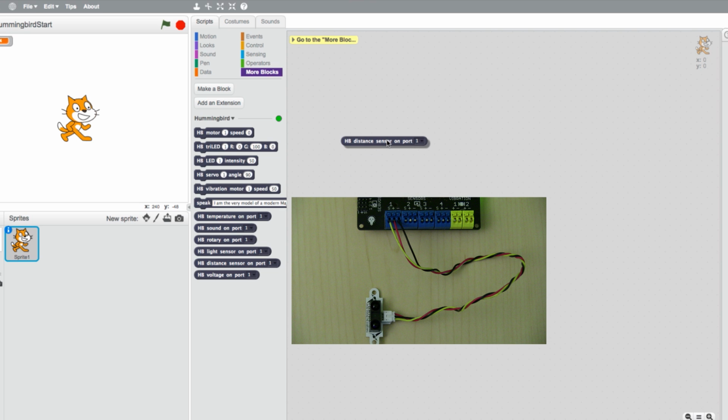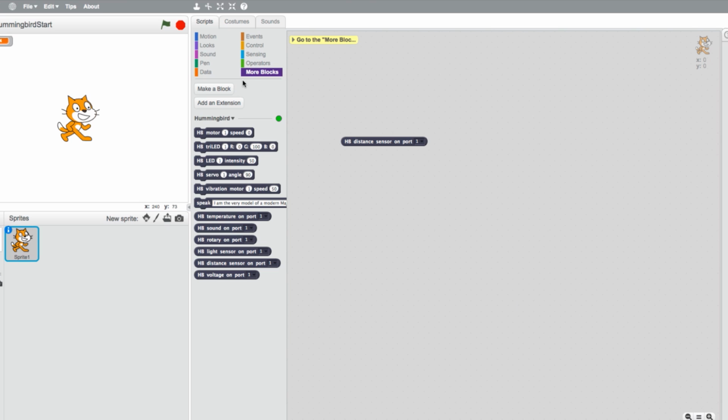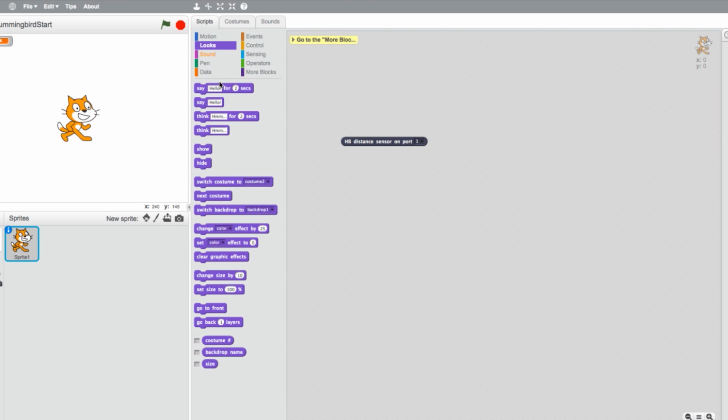Go into your hummingbird blocks and select a distance sensor. Make sure the port noted on your distance sensor block corresponds with where it is plugged in on your hummingbird board. Next, go into your Looks tab and pull in a Set Size by Percentage block. This will directly affect the size of the cat sprite.